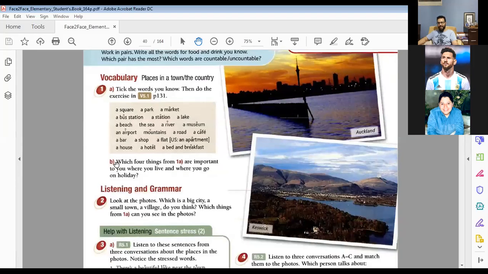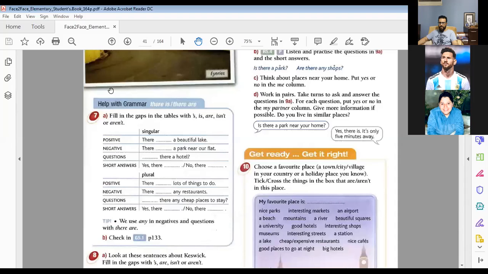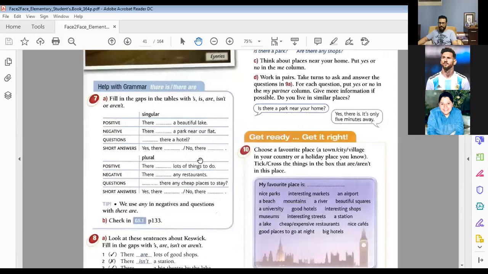Yes. Okay. So let's go to question number 7. There is and there are. Let's talk a little bit about there is and there are. It says here, fill in the tables with there's, is, are, isn't, or aren't. Let us explain the 5 options. We have 's, we have is, we have are, we have isn't, and we have aren't. So we want to use all of these to complete the table.